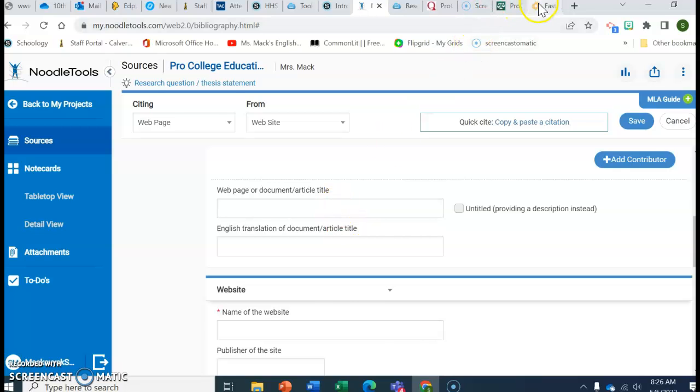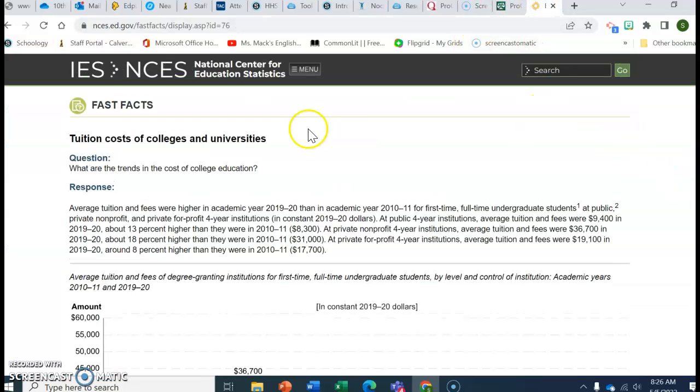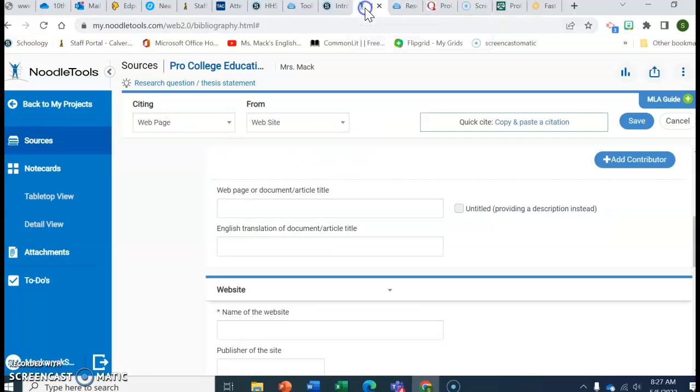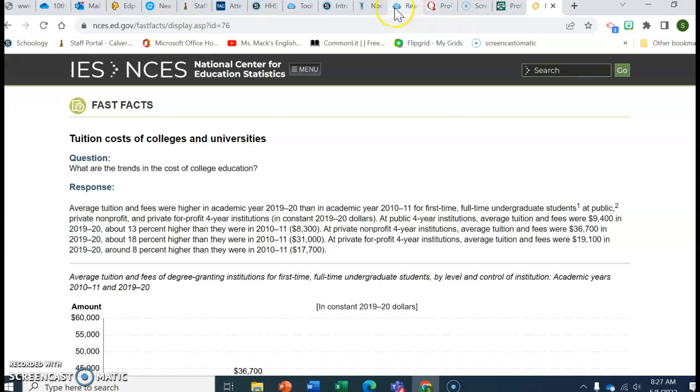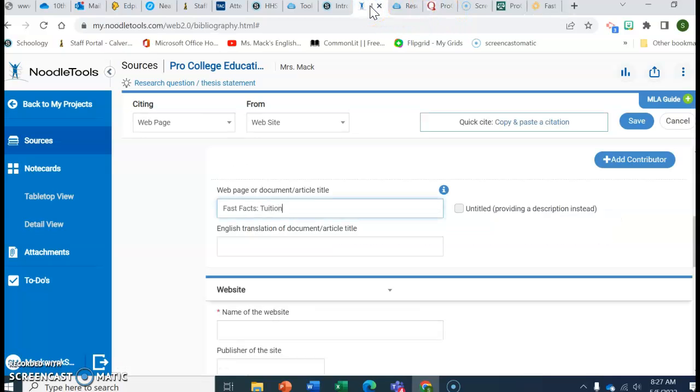Web page or document article title. So ladies and gentlemen, that is not this. What I am looking at is this: Fast Facts, Tuition Costs of Colleges and Universities. So that is what goes here on the web page or document article title. So it's Fast Facts, what was it called again? Tuition Costs of Colleges and Universities. Okay, let's see what else.